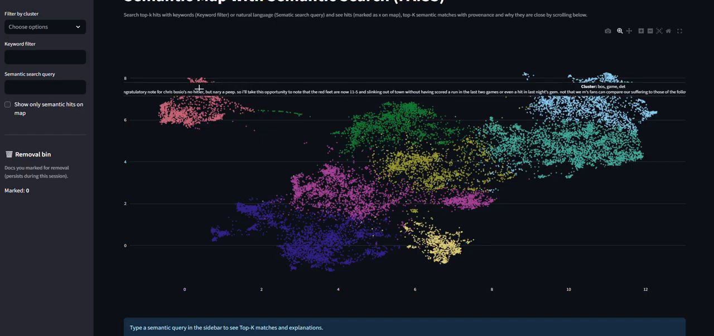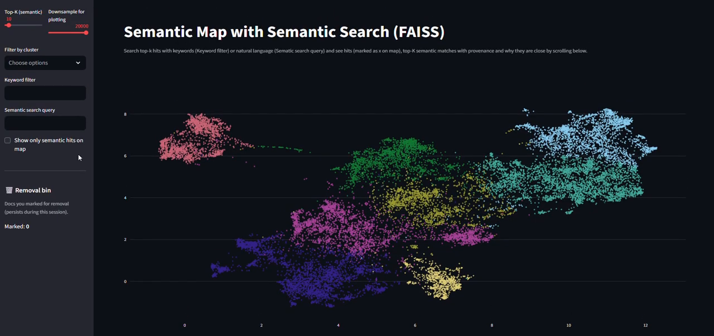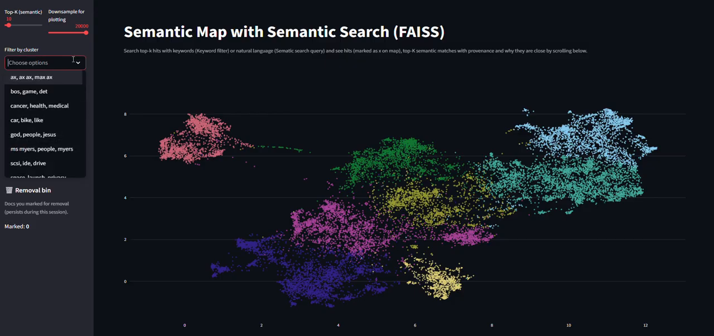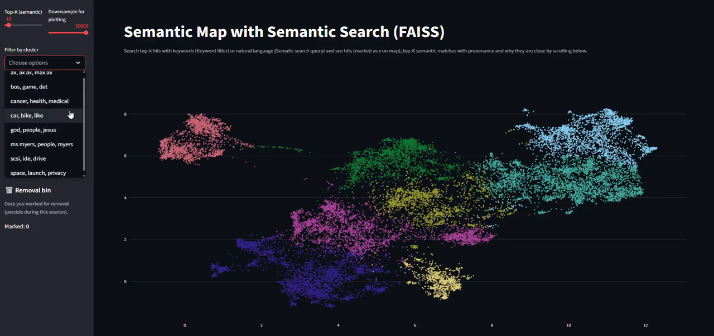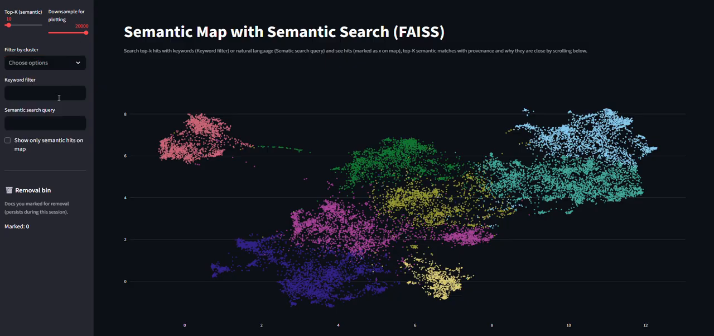When I hover over these dots, you can see the exact document that it represents. Okay, and now on the left, there's a sidebar where you can filter by cluster. So these are all the clusters that were made during the document building phase. You can even type a keyword filter, for example, drug, and you can also enter a semantic search query like things related to drugs.